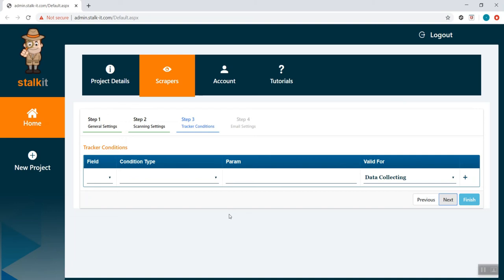In this screen, we can set up filters to filter the data we are collecting. You can see in the Valid For column 2 options. If you want the filters to run while scraping the data, choose Data Collecting option. If you want the filters to run only when you export data, then choose the Export option.